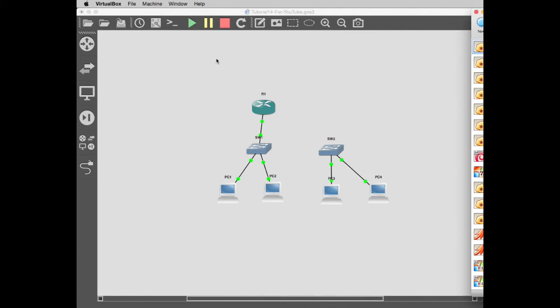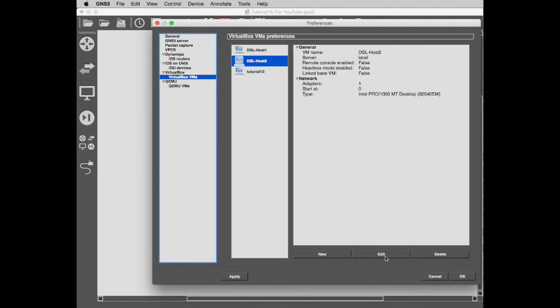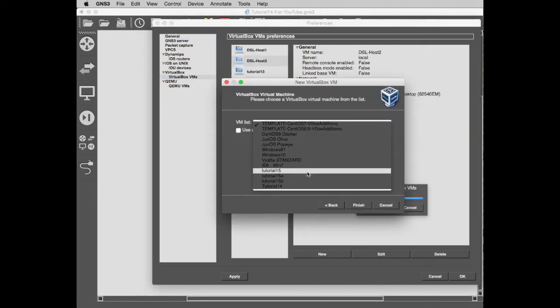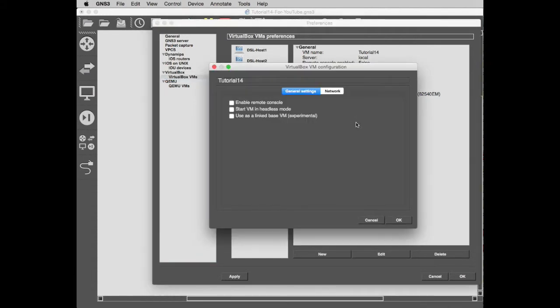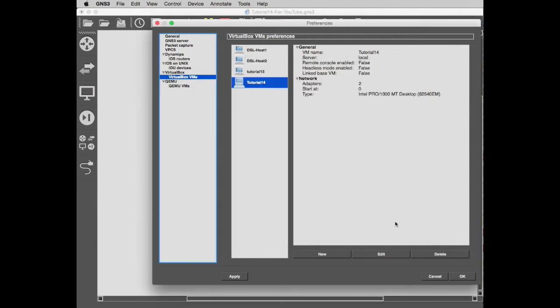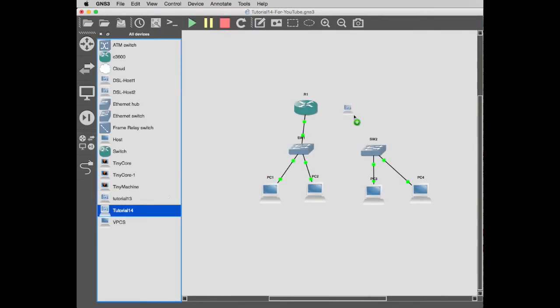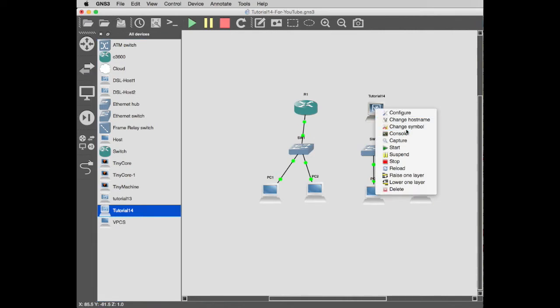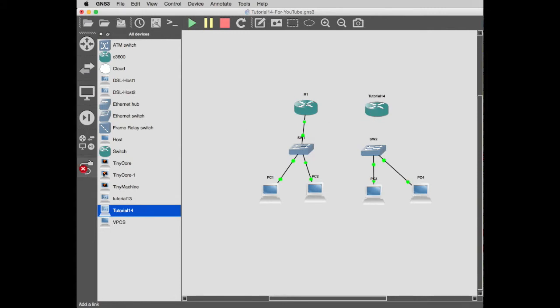Oops, not VirtualBox references. Click on GNS. We want to go into VirtualBox and we want to add a new machine. 14. Okay, and we want to edit it because again it's defaulted to one adapter. And we want to up that to two adapters. Okay. Now we're going to add it again, change the little symbol so we know it's a router. Link it. It's got two adapters.